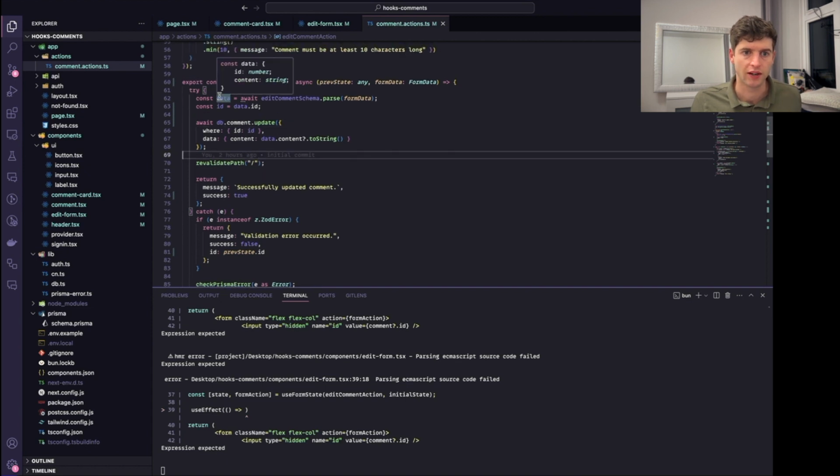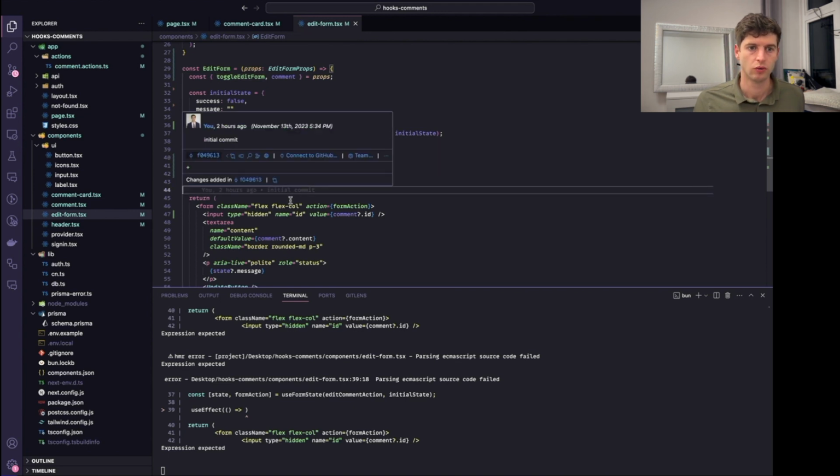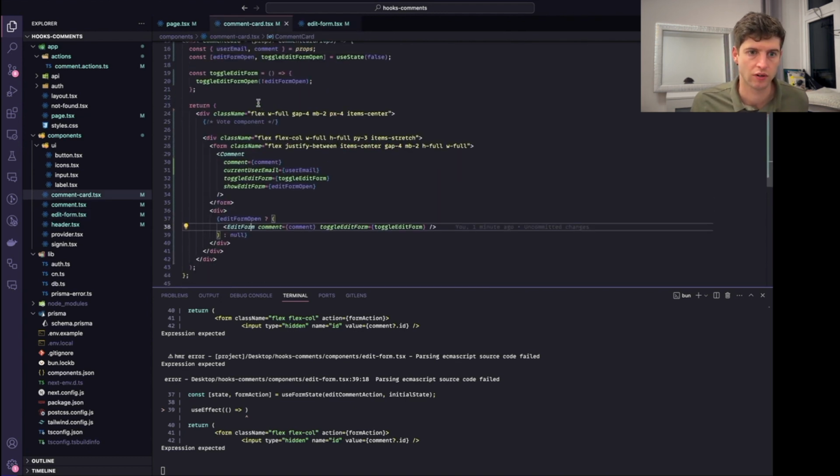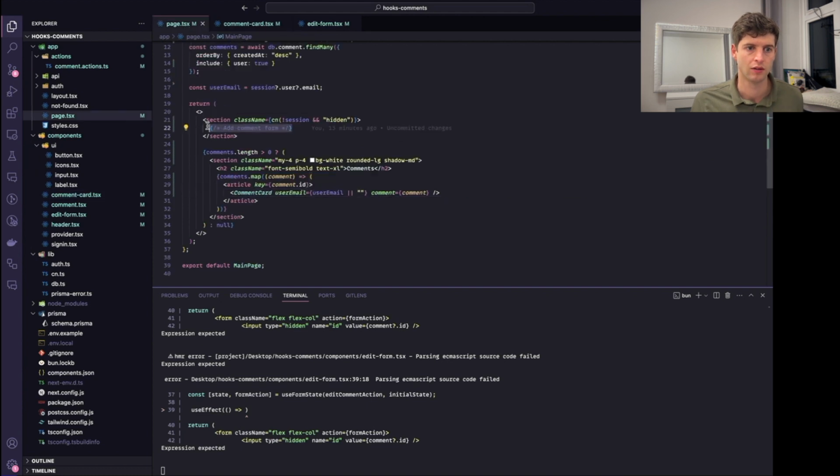So what we're doing in the action is parsing the ID and the content. We're updating the content using the ID in the database query, and then we're revalidating the path and sending back a success message and a success is true Boolean. Then in the success true, we toggle the edit form so as to close it. Cool. The next stage is to create the add form component, and we can do that here.